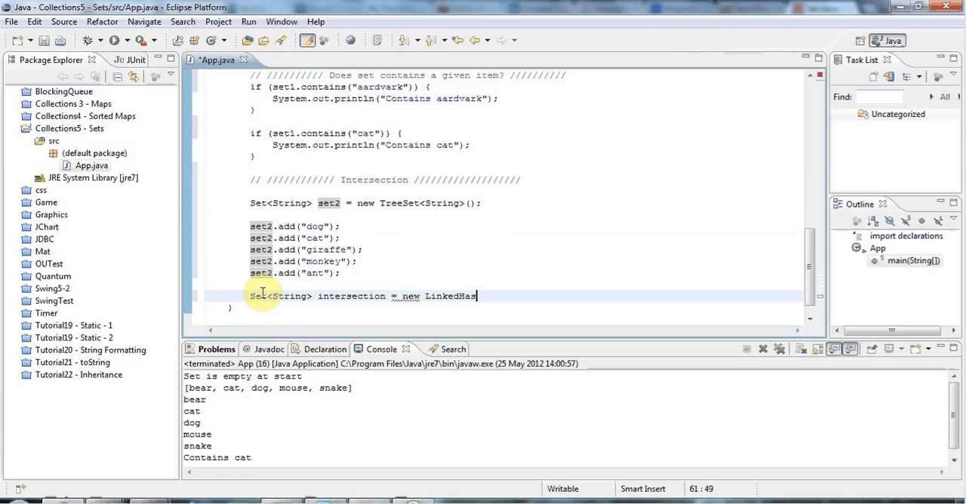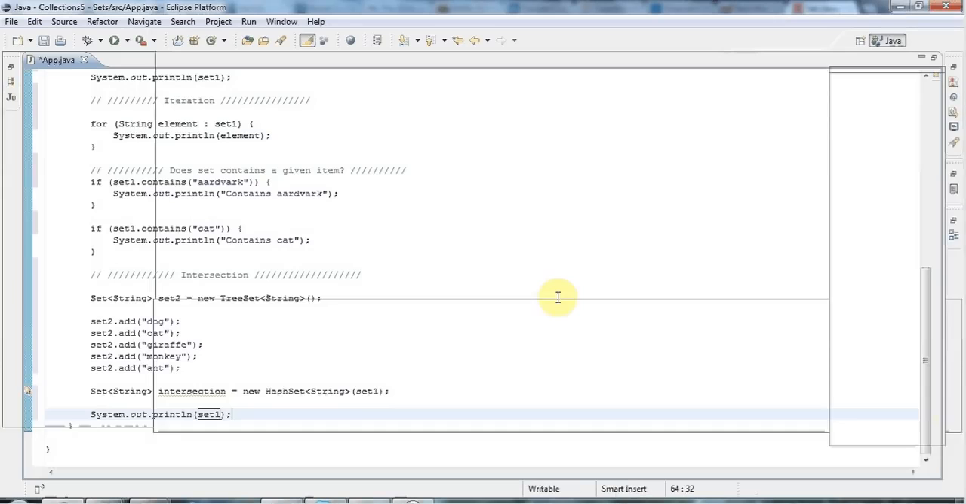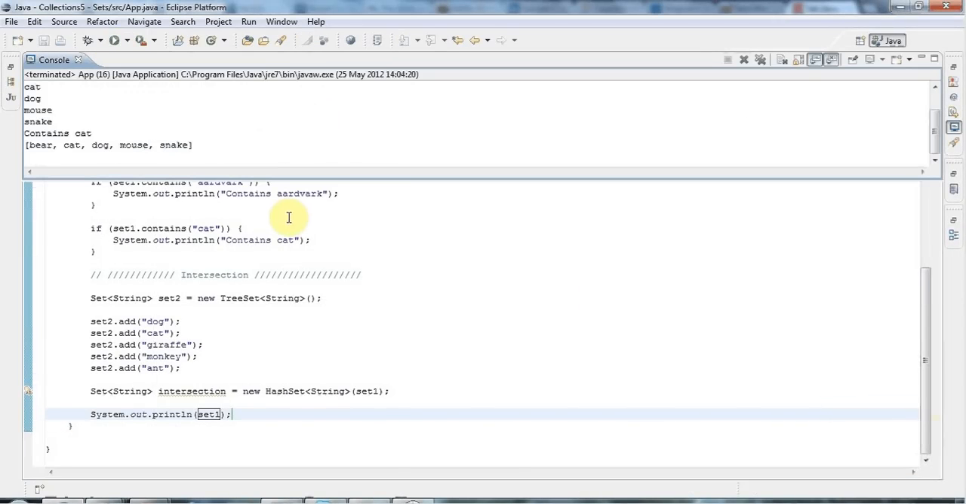I'll stick with HashSet. HashSet is the most lightweight type of set you can use. So usually you use HashSet unless there's a particular reason to use TreeSet or LinkedHashSet. That's going to contain strings, and I'm going to pass to the constructor here my set1, and that's going to make intersection a copy of set1.